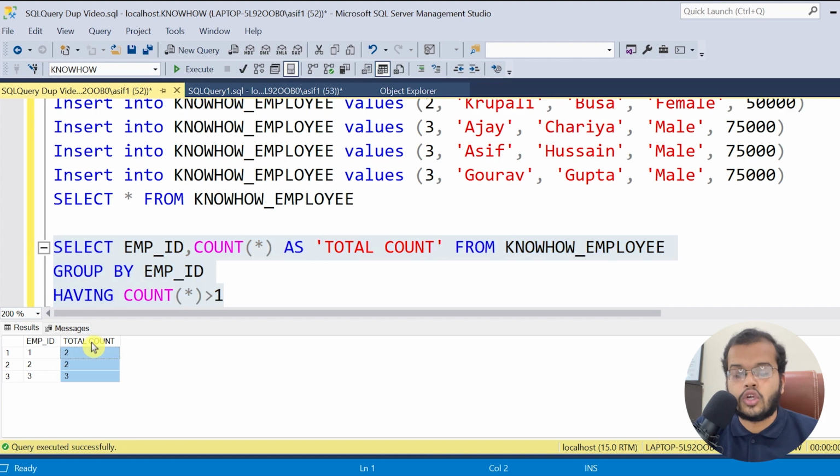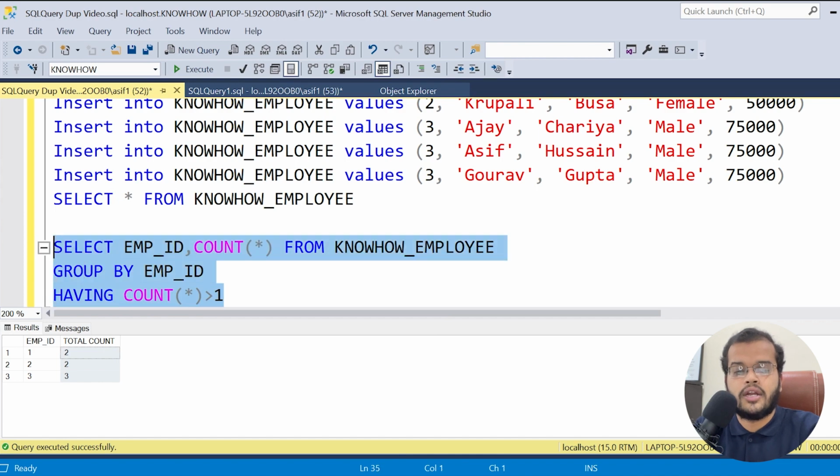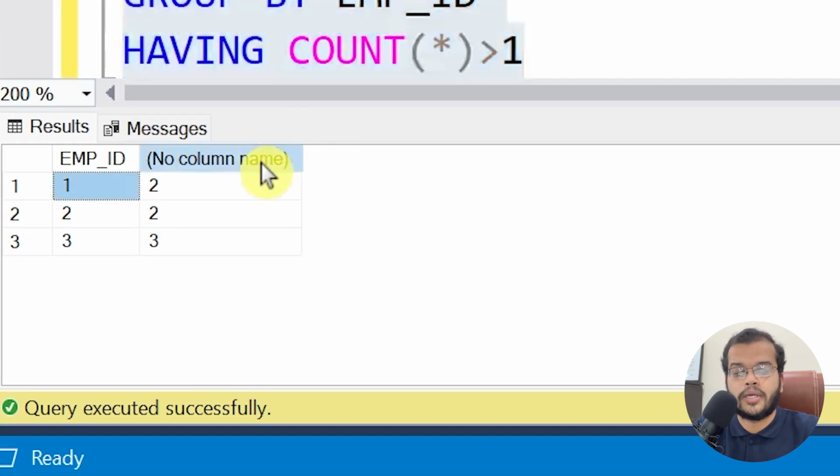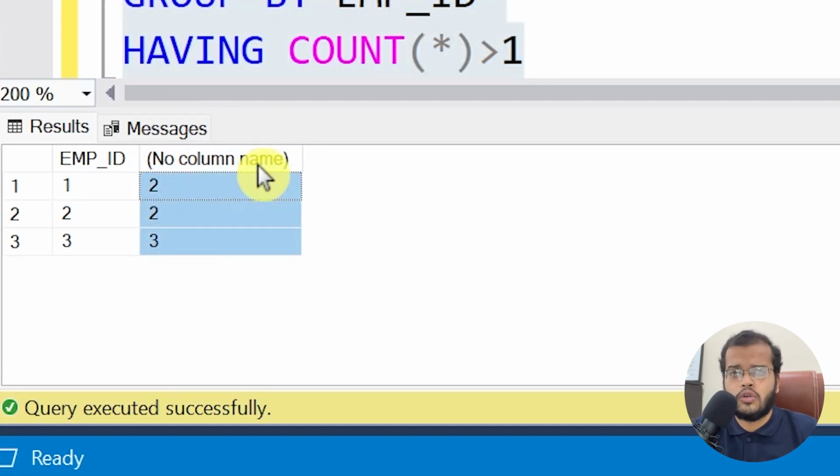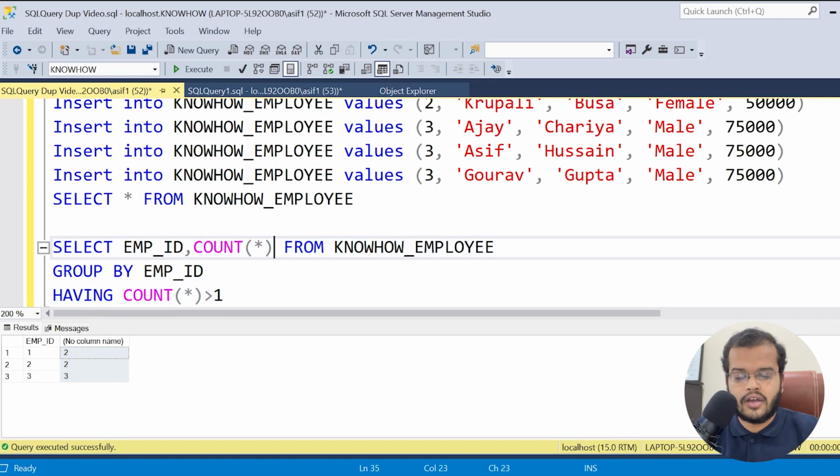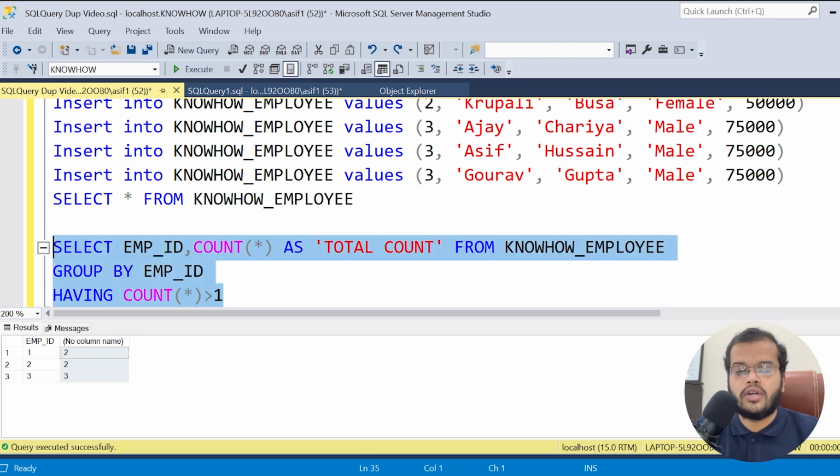The total count column header which you are seeing here is what I have written. I would like to get the column name, that's why I have written total count. If you don't want it, you can remove it, and there will not be any column name here. Let me show it to you. With no column name, it will not add any value if you show the result to a client or a customer. That's why I have written total count and executed it.